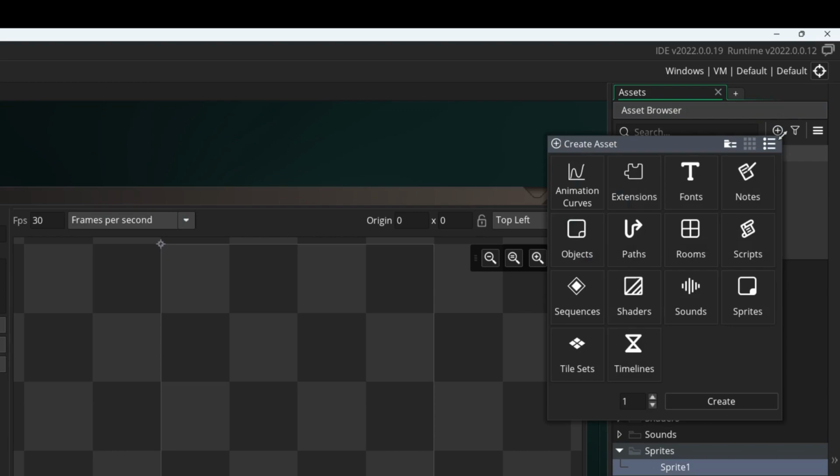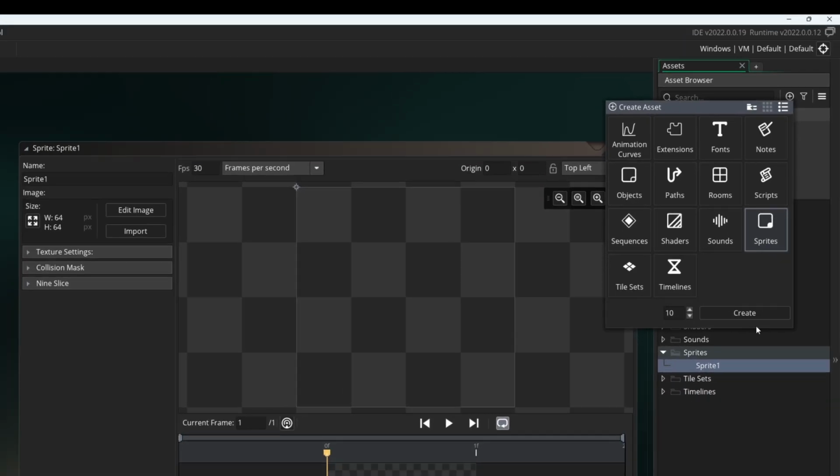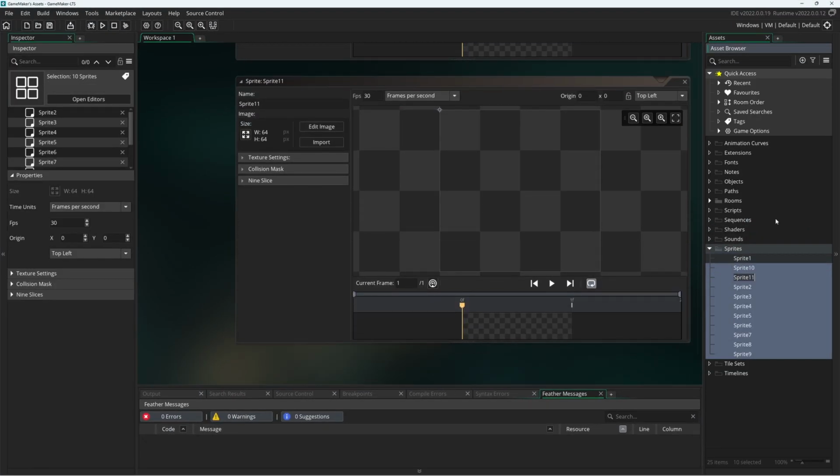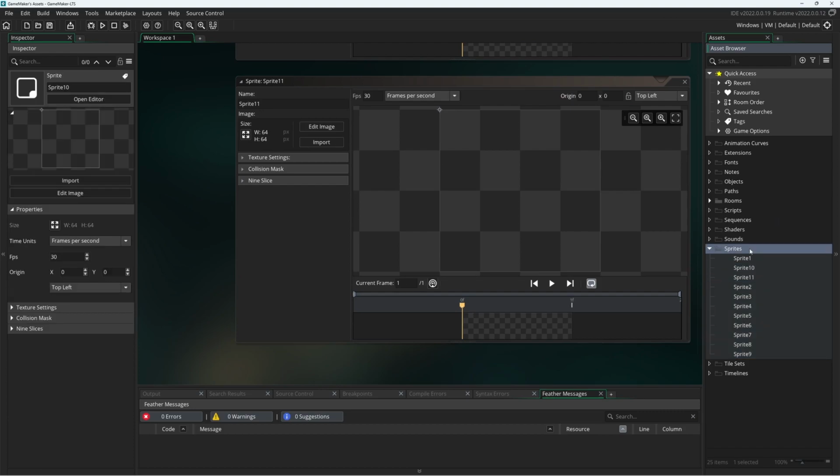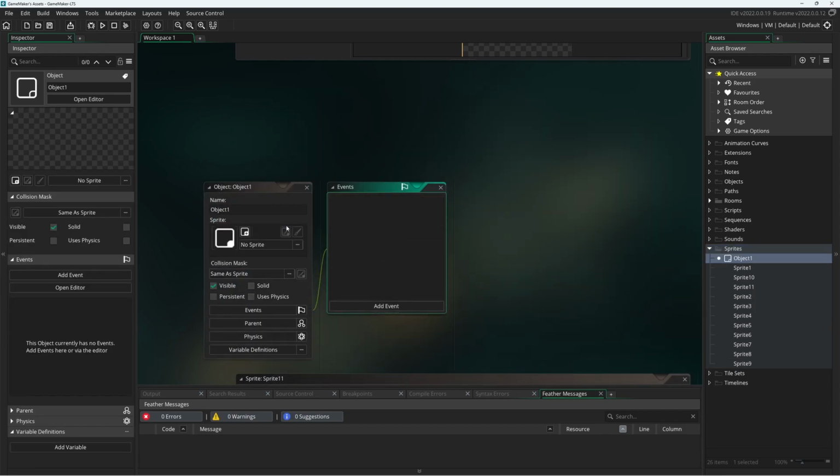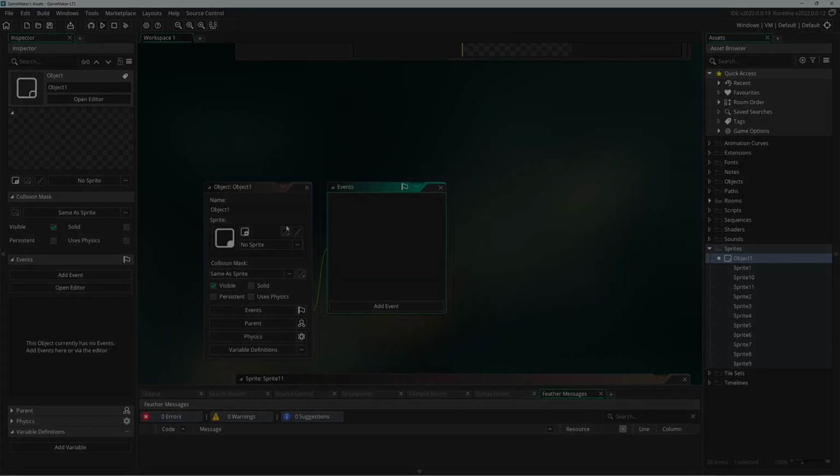Another way to create an asset is to come up here and find the little plus icon. You can click on this, and it actually has all of the assets available. So if I wanted to create another sprite, I could click on that, and I can type in as many as I want. So if I wanted 10 sprites for my game, click Create, it will make all 10 of them right there. And the last way to create an asset is to right-click on a workspace background and go to Assets, and you can create anything right here. So if I wanted to create an object, I can do that, and there's my object.